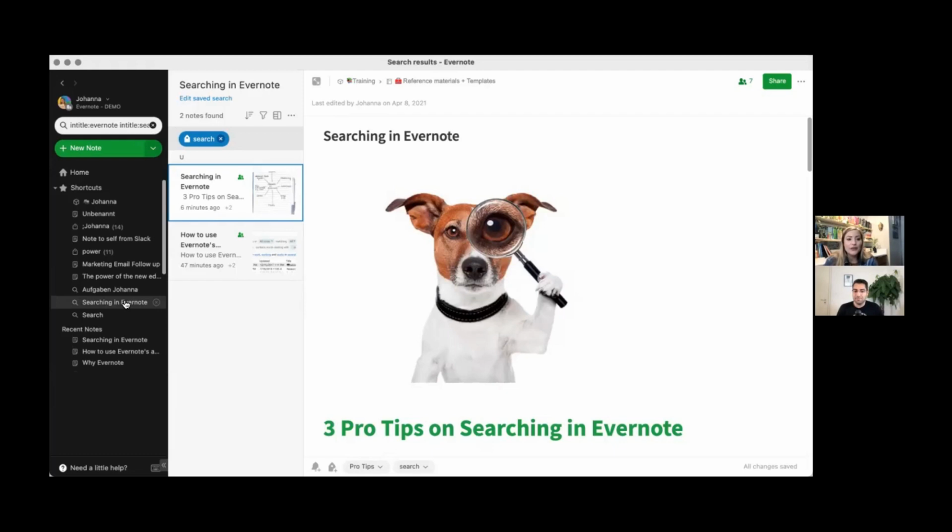So not only can I be finding any content in any kind of format that's saved in Evernote somewhere, but I can also quickly search and have different ways of making my search way more efficient. Thank you, Johanna. That was great.